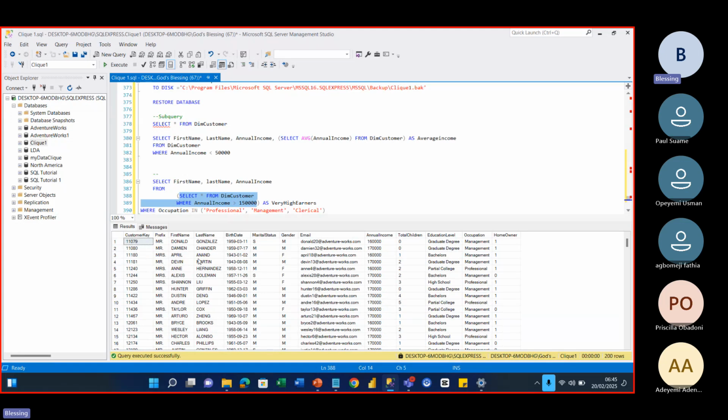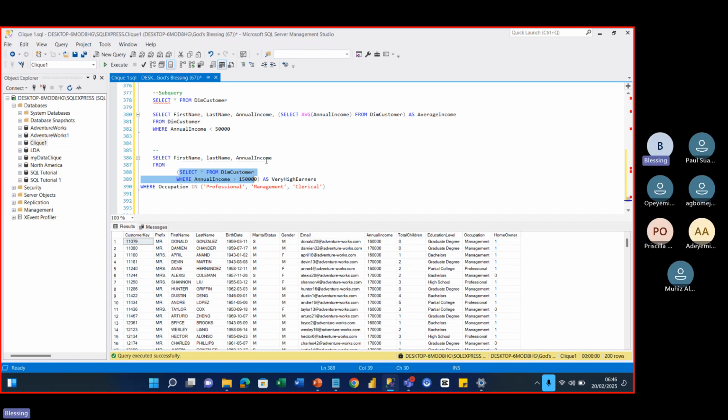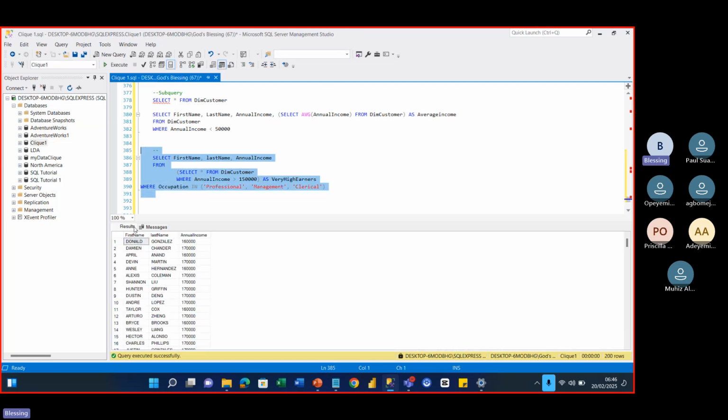So it's going to be drawing the data from this table here. So once we've checked this out, this is where our data is going to be coming from. Now filter out these particular occupations and draw the first name, last name, and annual income for us. So I run everything now, F5, and you can see we have the first name, the last name, and annual income greater than 150,000 of those working in the professional, management, and clerical occupations.